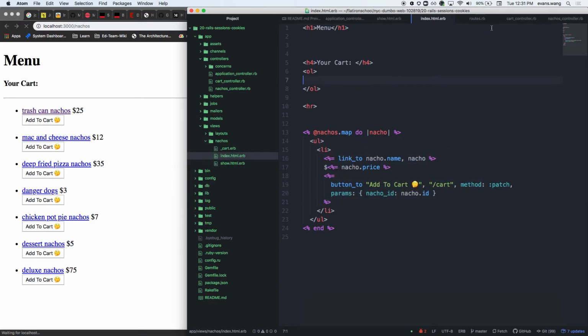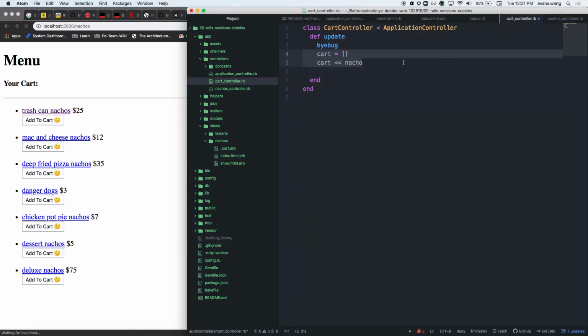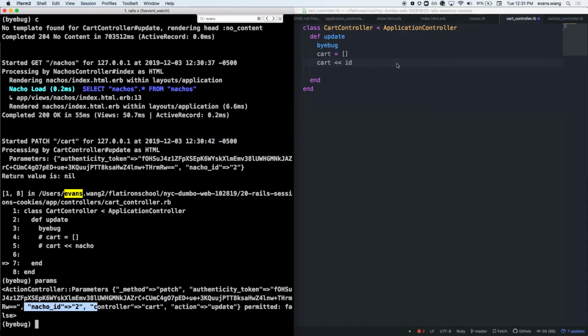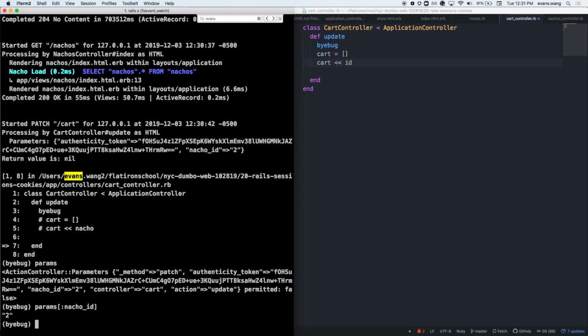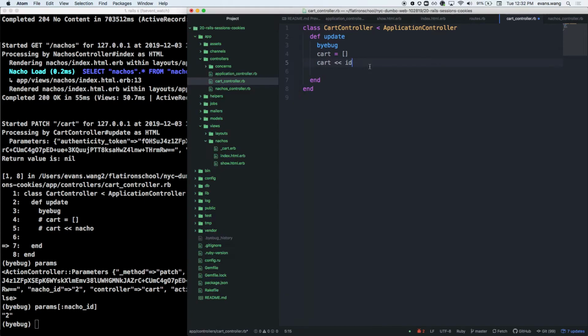Refine the object? Sure, but I'm talking about one thing at a time. What can we do? Remember, we created this cart, and we want to take the ID. All right, I'll help you out here. How do I access this? Params at a key of nacho ID.